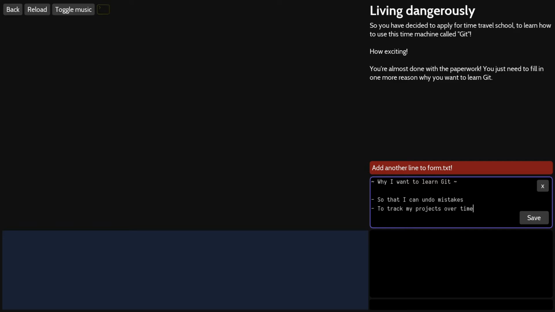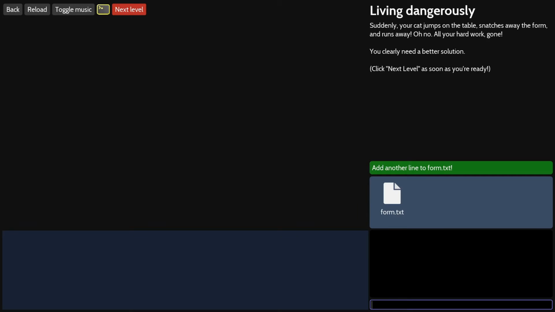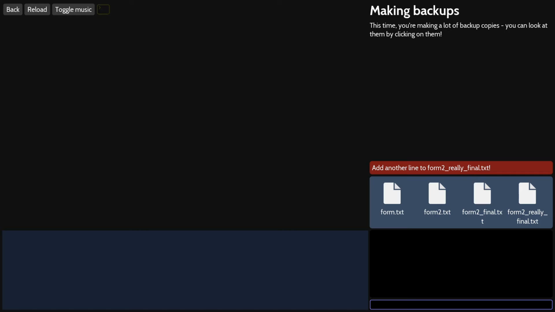So let's just modify this. I want to learn Git so I can undo mistakes. Another reason. Okay, save that. That was the level. Okay, lovely. Next level. This time you're making a lot of backup copies. You can look at them by clicking on them. Okay. Add another line to form 2. Really final.